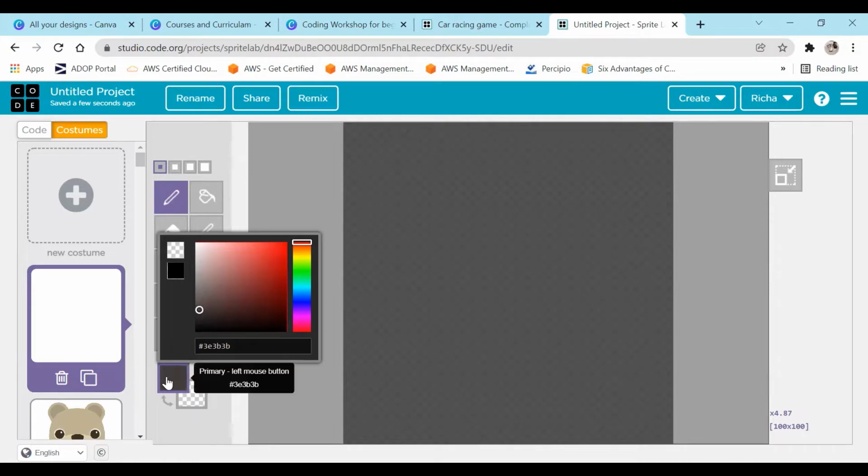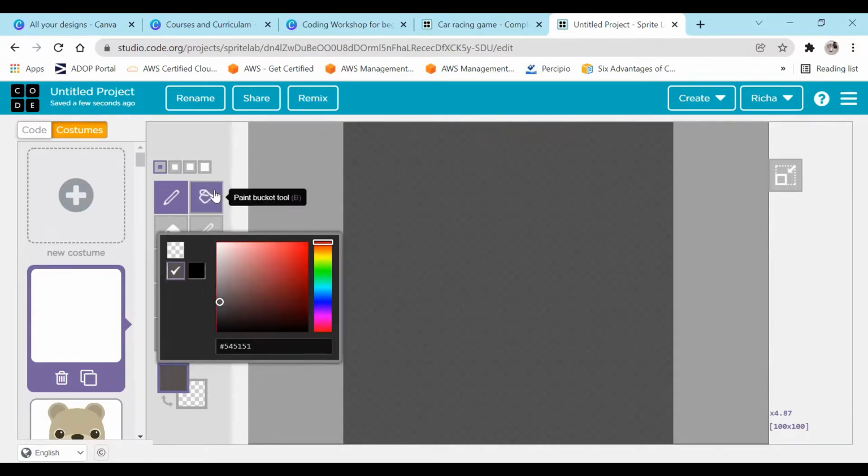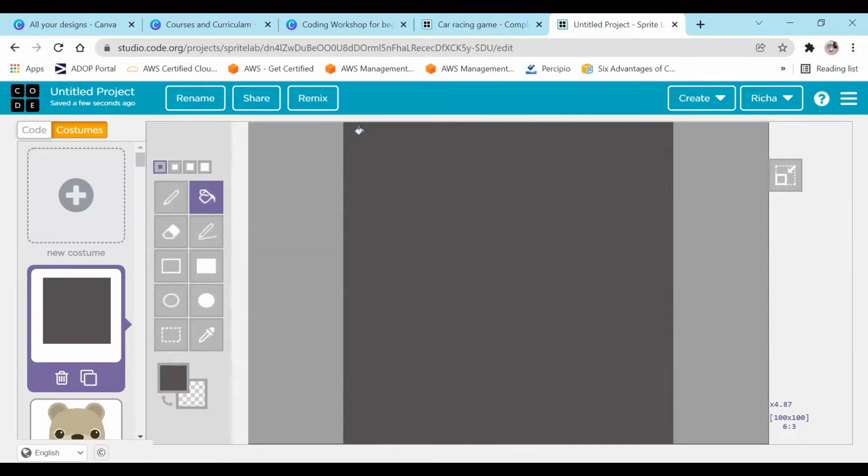You can check the shade which is coming here, which shade you are going to pick up. Yeah, so I'm picking up this gray color. I will use this bucket and I will paint the entire area in this color. So you can see now the entire area is grayish black. What do I want next? Next, I want two yellow lines to appear so that it looks like a racing track.